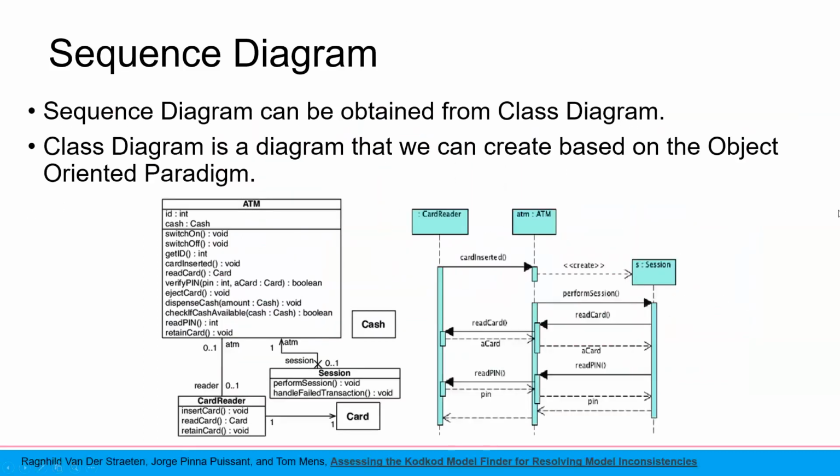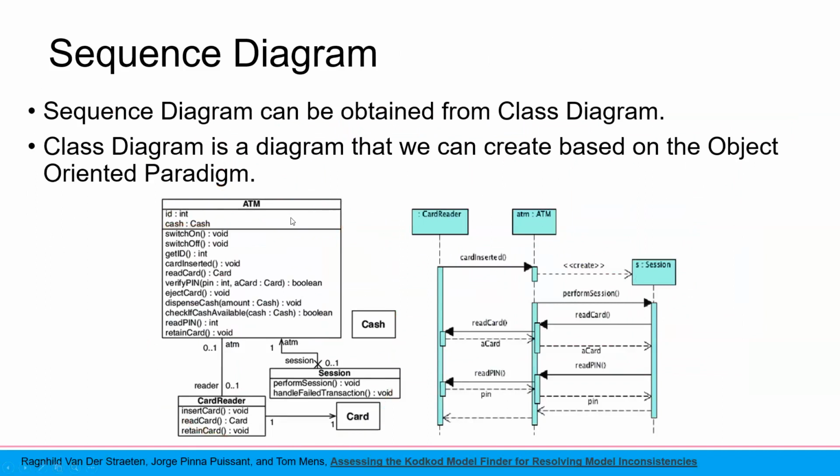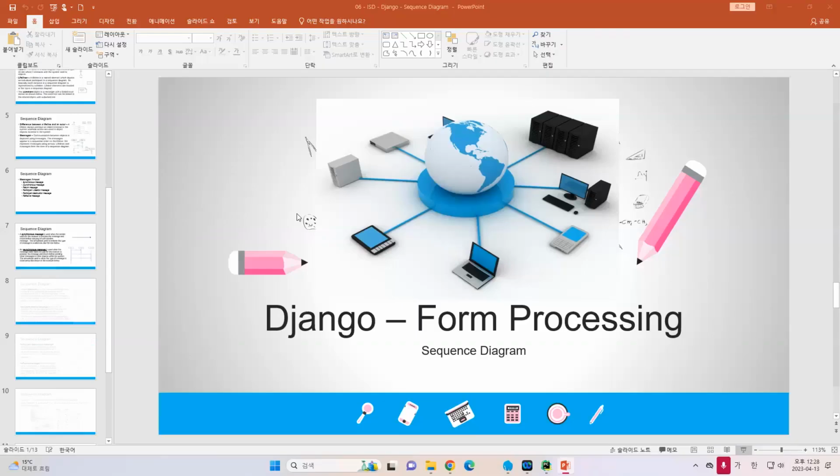But if you have the ERD, and if you have already the class diagram, it will be easier for you to create the sequence diagram. That's about the sequence diagram. Any questions?